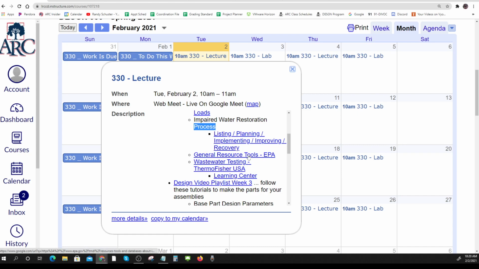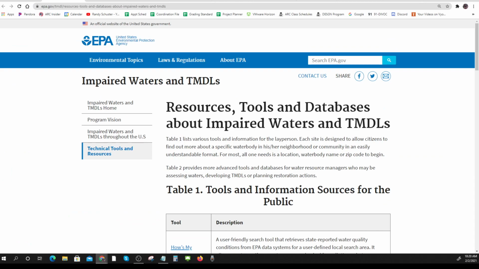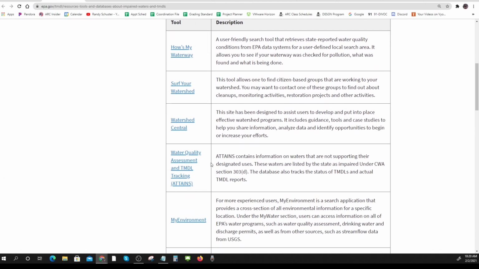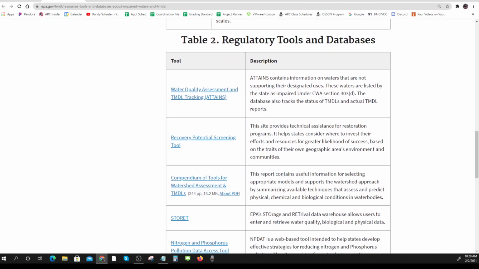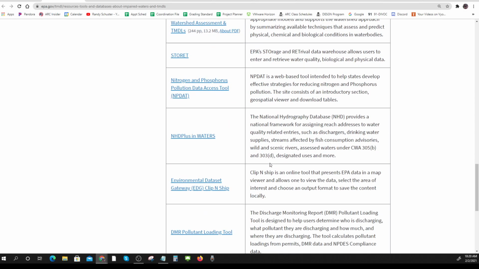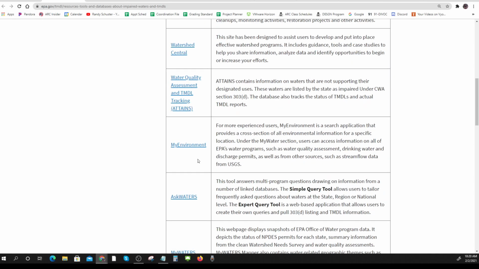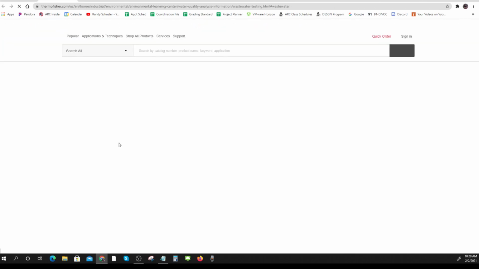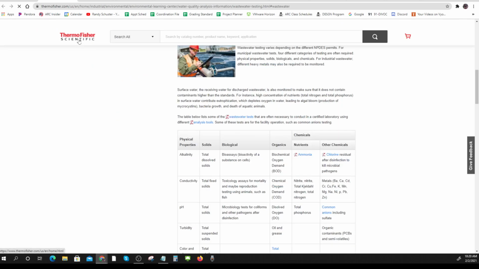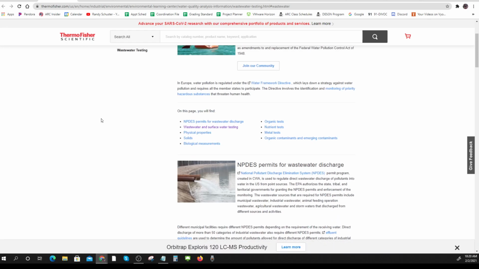right here. Oh, and this is a cool thing. This one, by the way, is just a cool site with extra cool stuff that you can go to. You do not need to go to this, but it's good to have it in your back pocket and know that it exists. Okay, so wastewater testing by a company called Thermo Fisher Scientific. It used to be Fisher Scientific, and now it's Thermo Fisher Scientific.